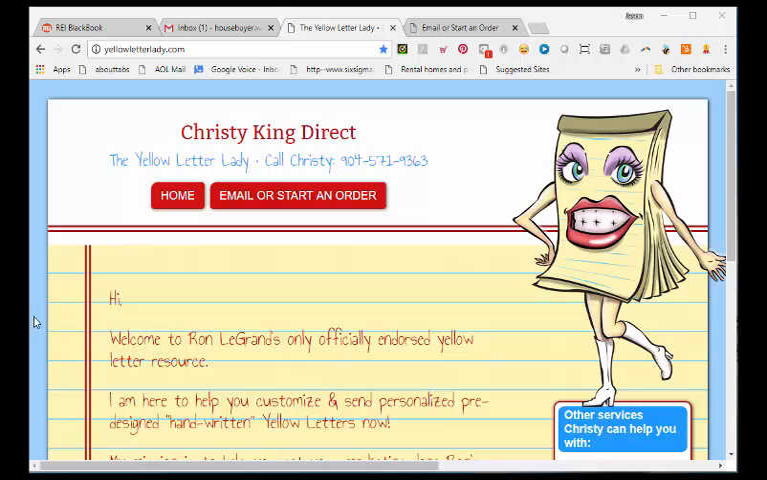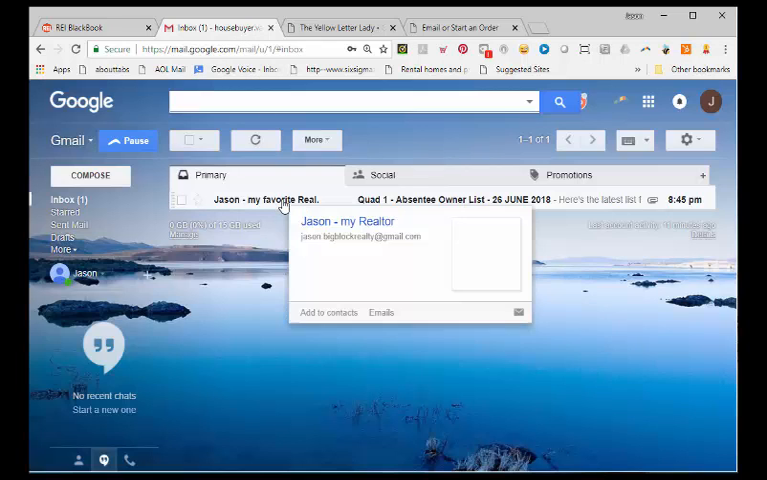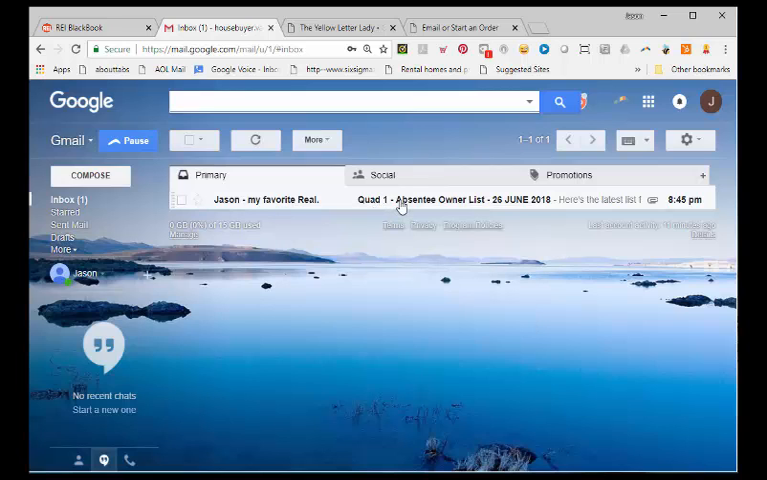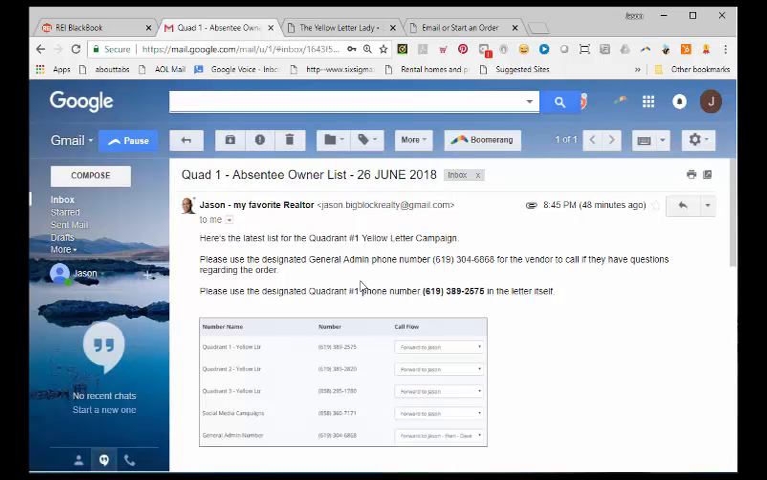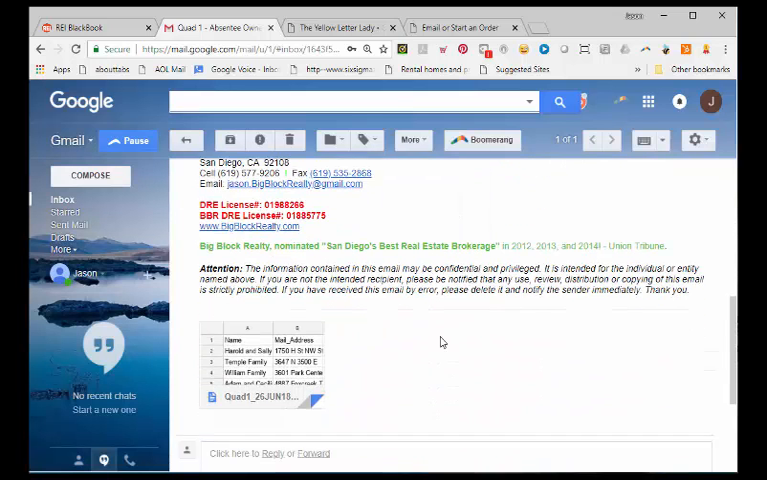Now the first thing you want to do is access the V8 Gmail account, and in that you should receive an email with information about the CSV file. So what you want to do is find the appropriate email that's pertaining to this particular order. In this case it's Quad 1 or Quadrant 1 absentee owner list for June. And here's some instructions as to what numbers to use and actually the file.